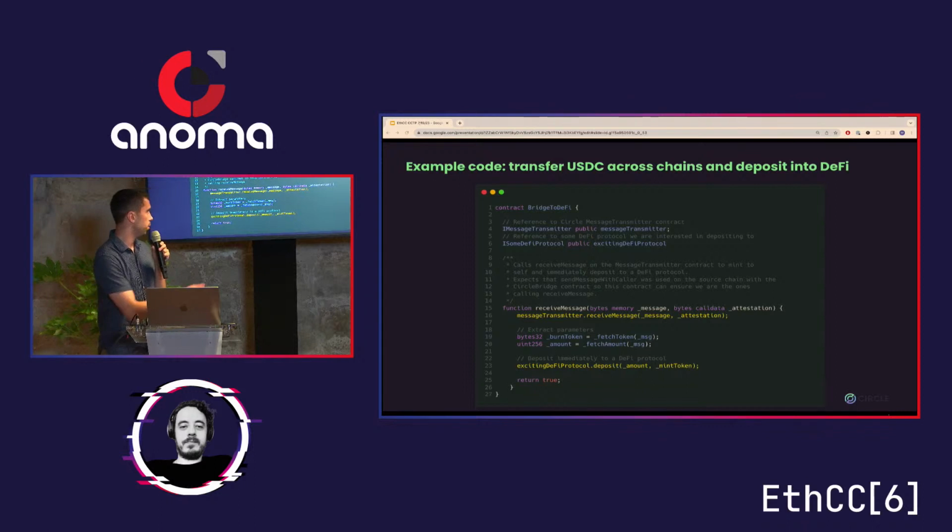And this is just an example of code. You write a contract that will call receive message on the destination chain and then atomically deposit it into some DeFi protocol. And we offer a code path that ensures that only a particular address can call receive message, so someone else can't front run your mint.